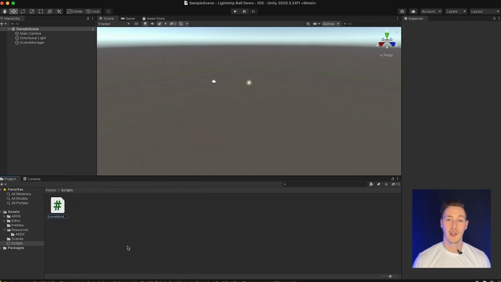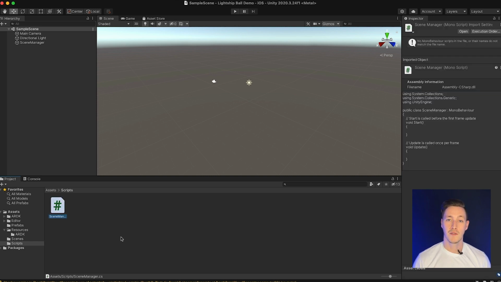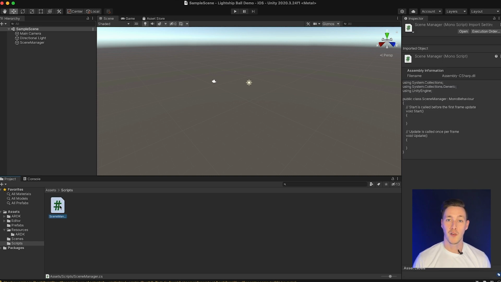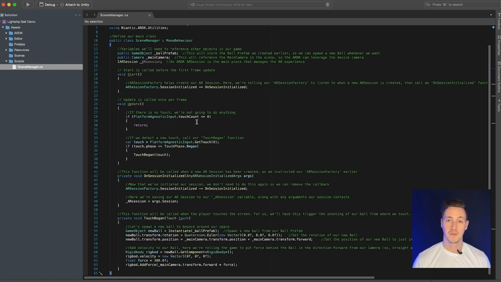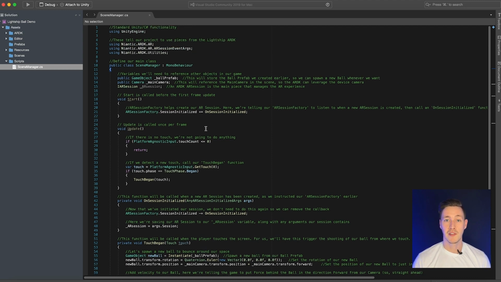You can now double-click that script to open it in Visual Studio or your preferred developer environment. Now the code for this script has been supplied alongside this video, so you can go ahead and take that code and let's copy and paste it into our script. For details on what each piece of the script is doing, check out the comments in line in the script.